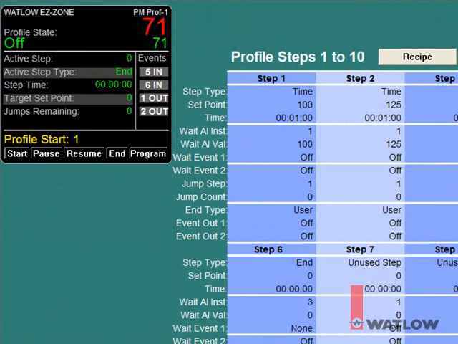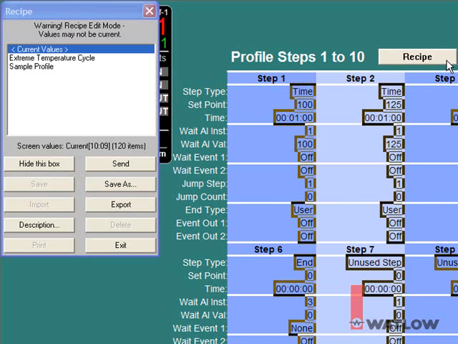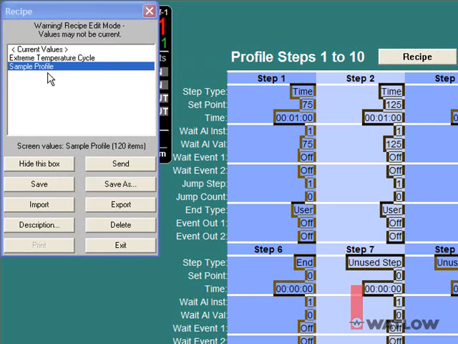Click Recipe to open Specview's Recipe Manager. When the Recipe Manager is open, items on the screen that are in the recipe are indicated with boxes around them. You can open, save, and delete recipes with the Recipe Manager. If you edit the values in the boxes, the changes are not sent to the PM until you click Send.